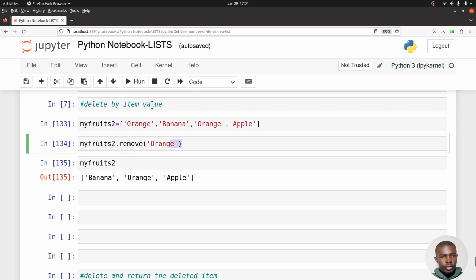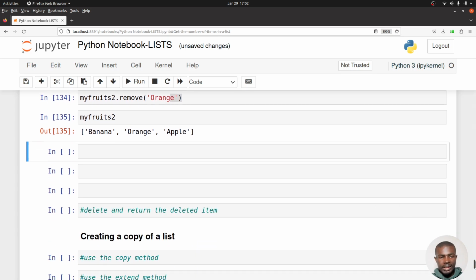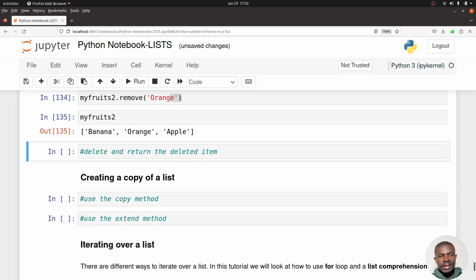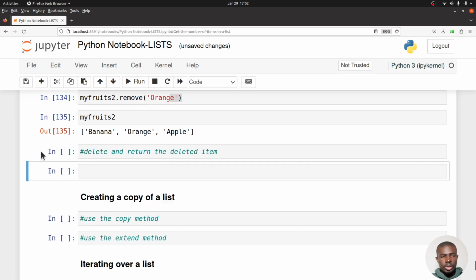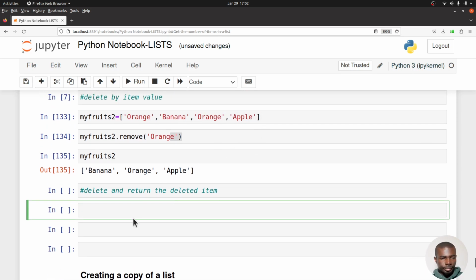So now we have removed item by value. So that means the actual value. What about deleting and returning the deleted item? Sometimes you would like to delete the item, but you also want a copy of that item to be returned to you. Okay, so for that one, we use the pop. So let's try this. Let's use the my fruits again. This time, let's say my fruits 3.